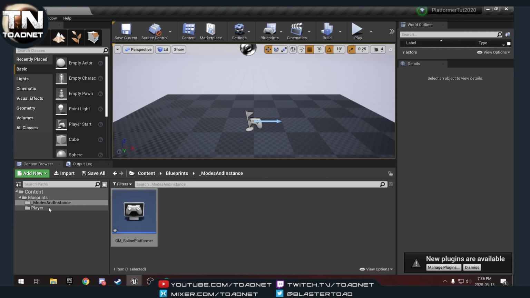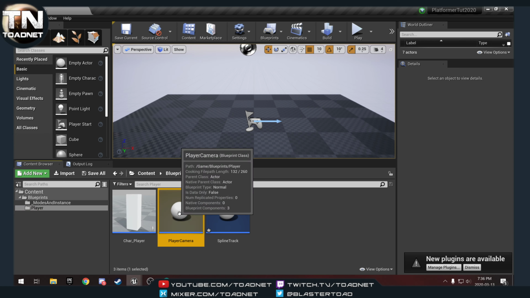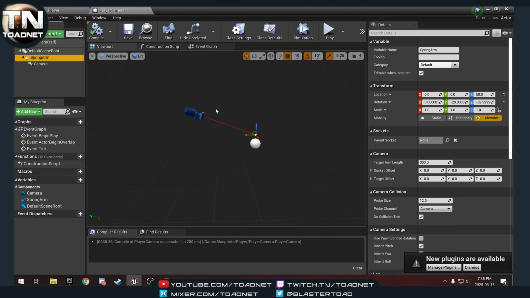Let's go back to our player folder and open up player camera. We're going to choose our spring arm. The spring arm is a handy little thing, so that if a wall comes like right here, instead of your camera poking through your wall, your camera will move along that arm to be in front of the wall. Well, here's the problem. Our character spawns right here, and the camera then wants to be inside our character. So we're gonna move this off to the side.